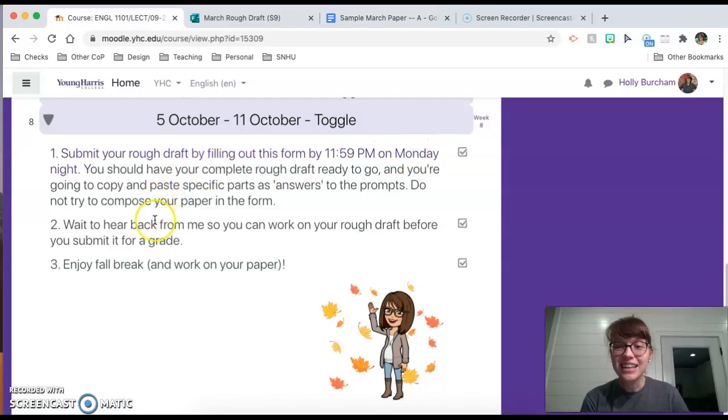And then number 2, wait to hear back from me because I'm going to be reading everybody's and trying to give feedback in a timely manner. It takes me a long time. It's all I do. So I hope you take that into consideration before turning in your final paper. And then enjoy fall break and work on your paper.